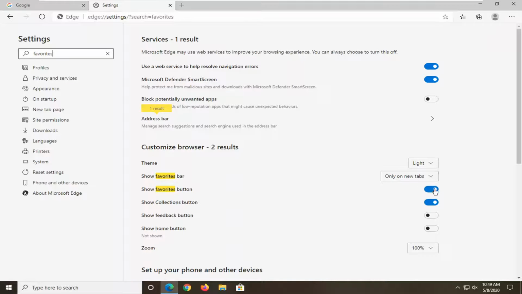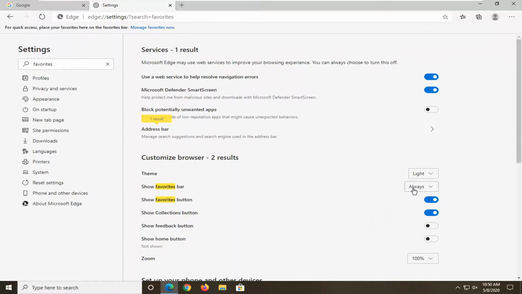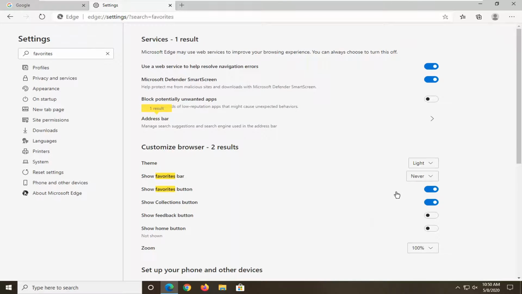So you can customize this if you want to turn it on or off, just toggle it to either the on or the off position. And show favorites bar, if you click inside the drop down, you can show it always by selecting the always button, or you could show it never by selecting never. So again, pretty straightforward process there, guys, from how to do that.